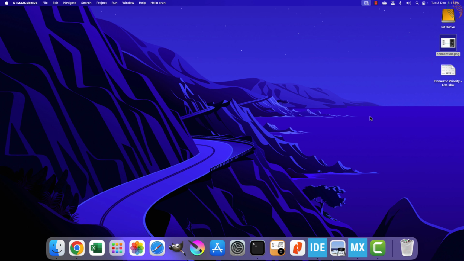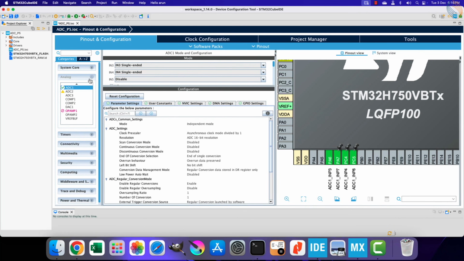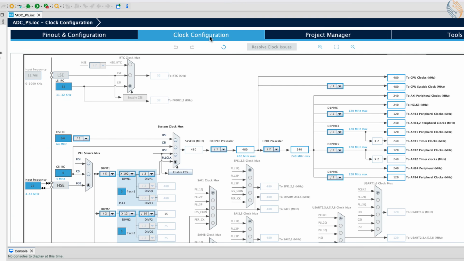We will first use the method of discontinuous conversion mode to read one channel at a time. Later we will modify the pre-generated code itself, so that we can read any random channel at any point in our code. Here I have already created a project for this tutorial.